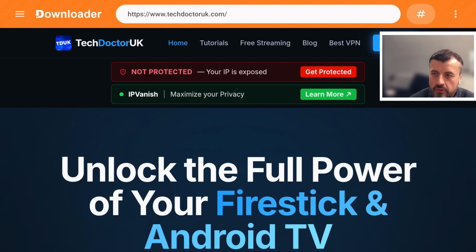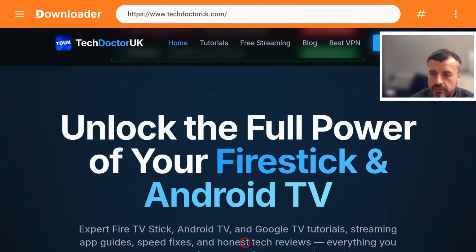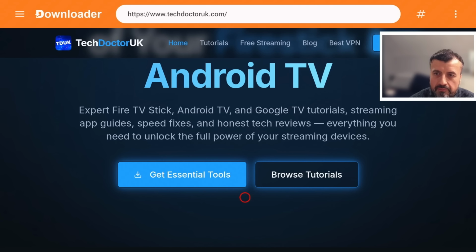Now you can see directly on the homepage, we've got a super clean layout. You've got "unlock the full power of your Firestick and Android TV," as I will have guides for both platforms. You can scroll down. Now you have a big button here to get the essential tools, which I will demonstrate in just a second, or you can browse the previous tutorials. Now, the way I've structured the website, any previous tutorial, maybe it was a jailbreak one, maybe it was a streaming application, all of those links should still work.